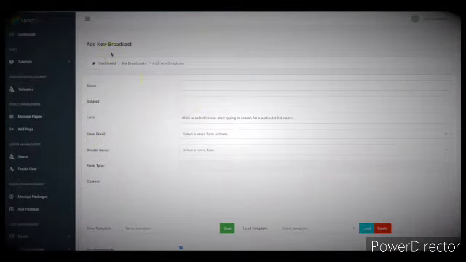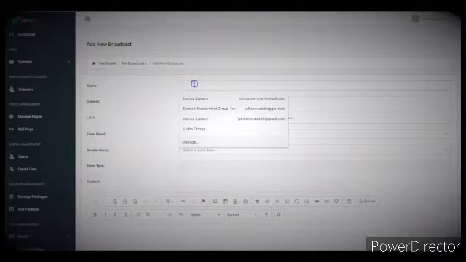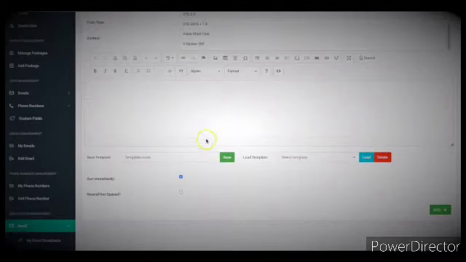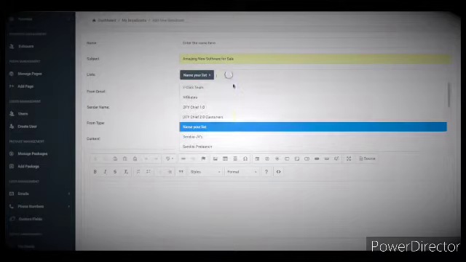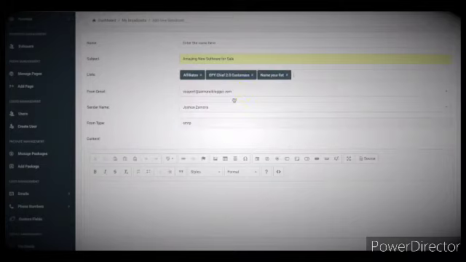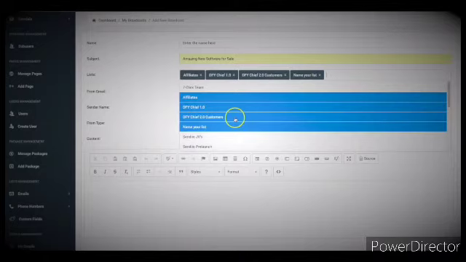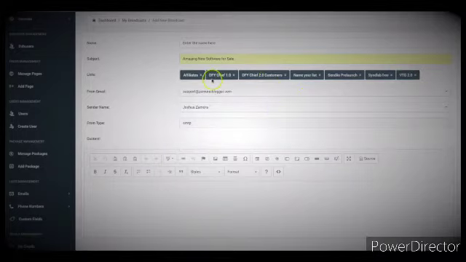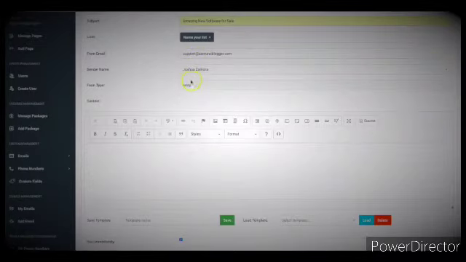So here I am in the new broadcast section, and I'm going to name this broadcast. Enter the name here. The subject line, amazing new software for sale, as an example. I'm going to select that list that I just created. Name your list, and I can also select multiple lists as well. I can select my entire list, assuming that everyone is in the same relevant niche. I can select all the lists that I want to send to, and you can see since I selected for it to be sent with the SMTP, that this option was automatically populated.